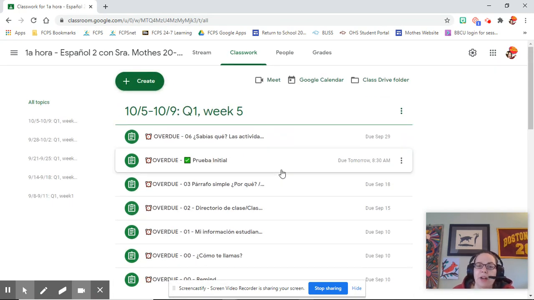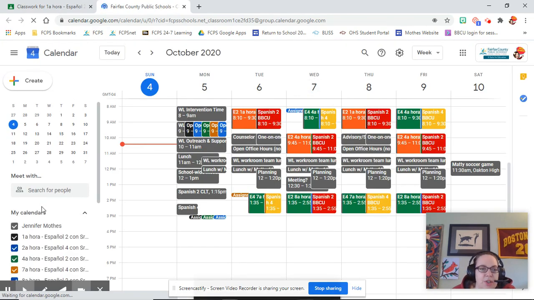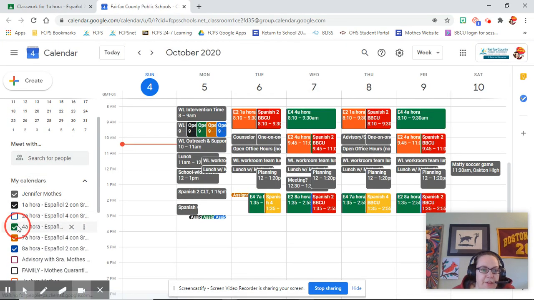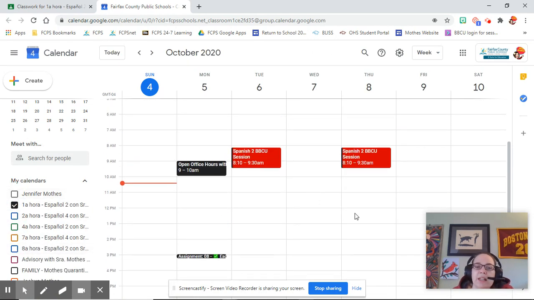Finally, the other very powerful tool that is under the Classwork tab is using our Google Calendar. The Google Calendar link opens to, let me go ahead and turn off the other calendars to make this a little bit easier, opens to what is going on in our classroom. So if I'm in first period Spanish 2, if I select my first period Spanish 2 classroom, you will see what's going on. For example, when open office hours are, when we have our next upcoming synchronous sessions, and when assignments are due.